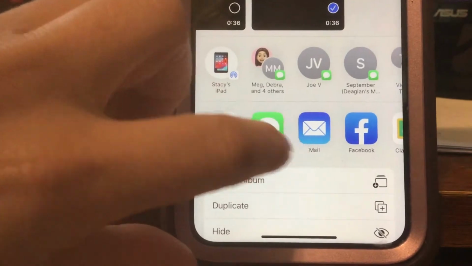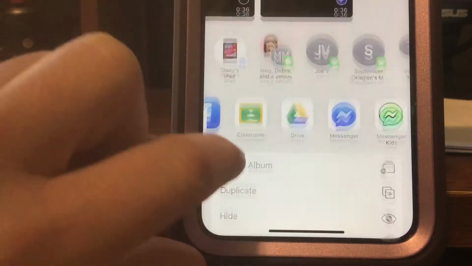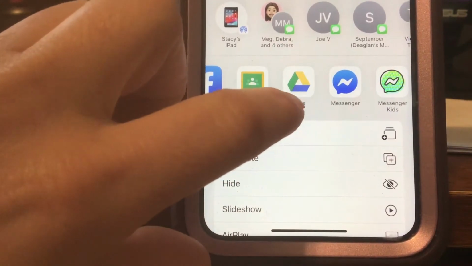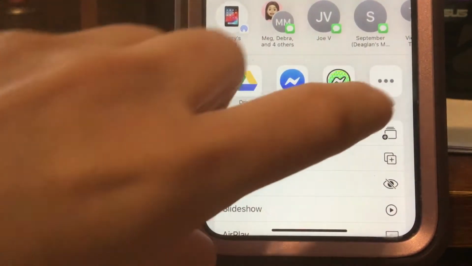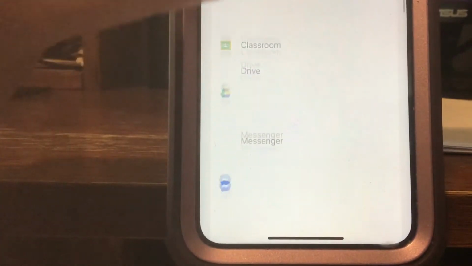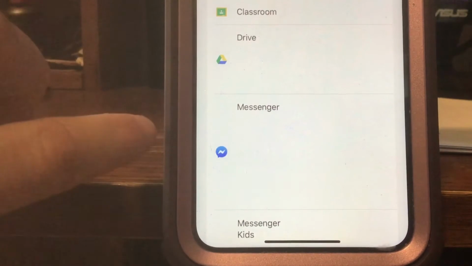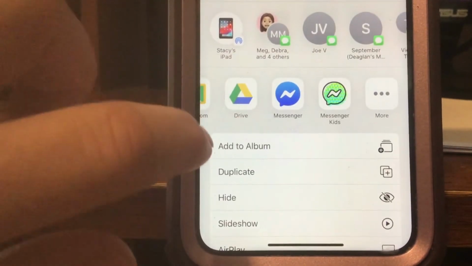All right, and then you're going to find Google Drive. So mine is right there. If yours is not one of those options, it should have this option for more, and it probably will be on there somewhere. So under suggestions, if you have it downloaded, it'll be on there. So you can hit Drive and it's going to pop up this screen.